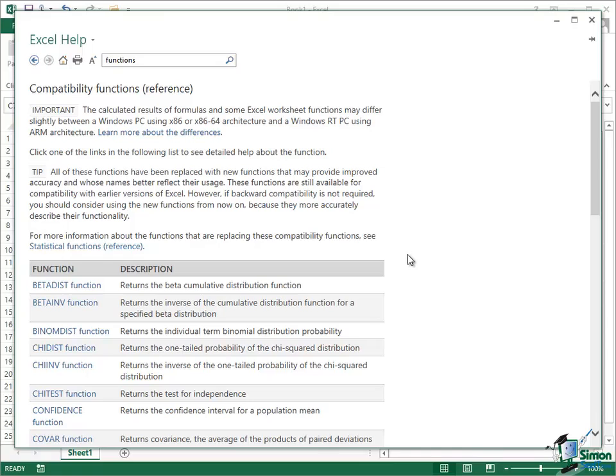What we're going to look at in the next section is some of the more advanced techniques for working with functions before we move on to some case studies and applications. So I'll see you in the next section.